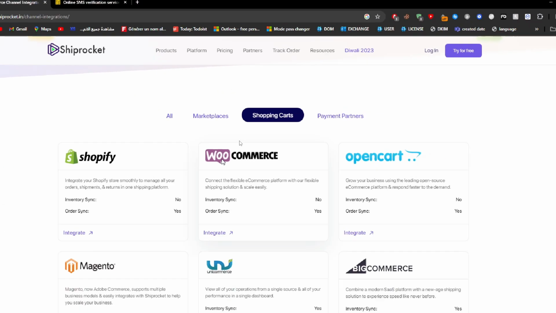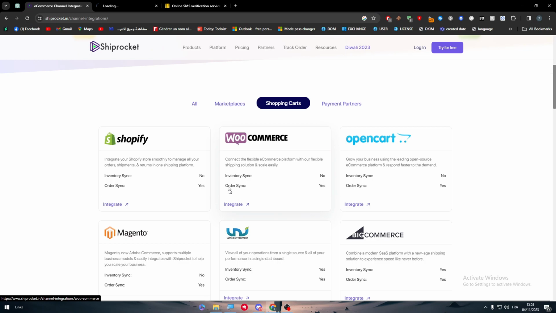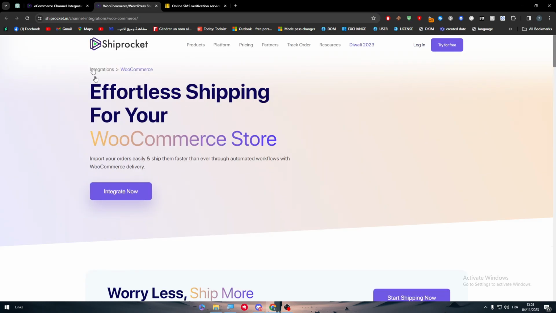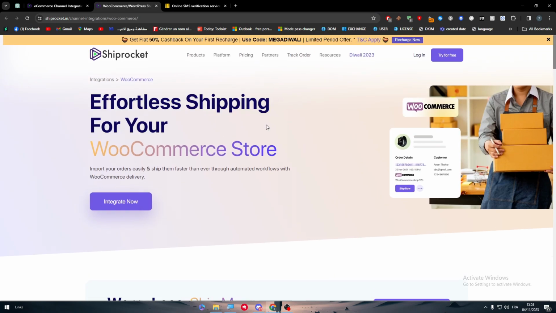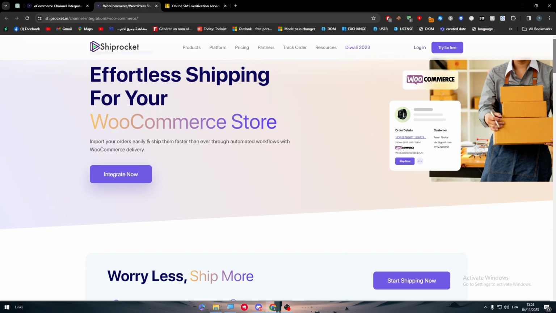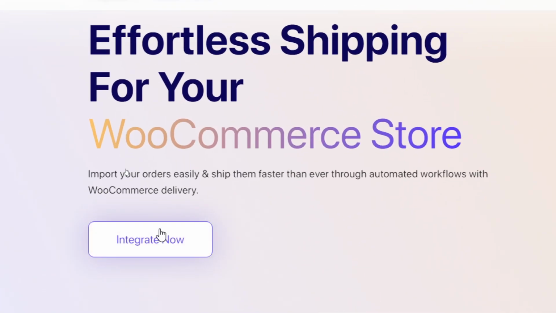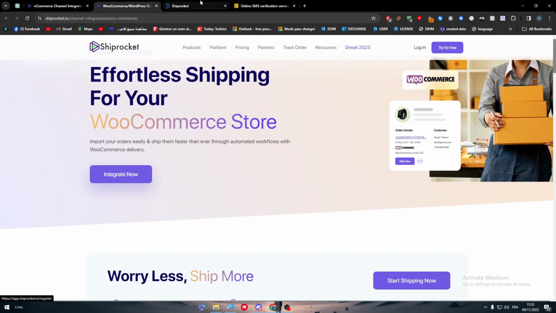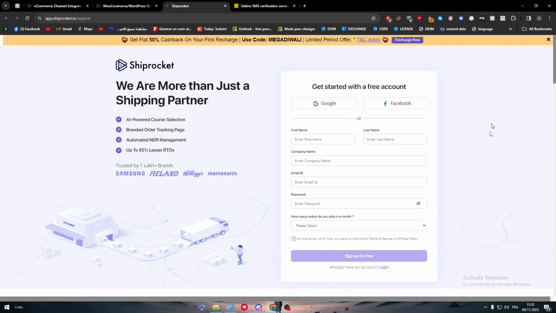So what we should do is simply click on integrate through here, and you will be able to make effortless shipping for your WooCommerce store. This is how you can integrate it. Click on integrate now. So here we go. And you will be taken to this page. In here, you should just sign into your account.